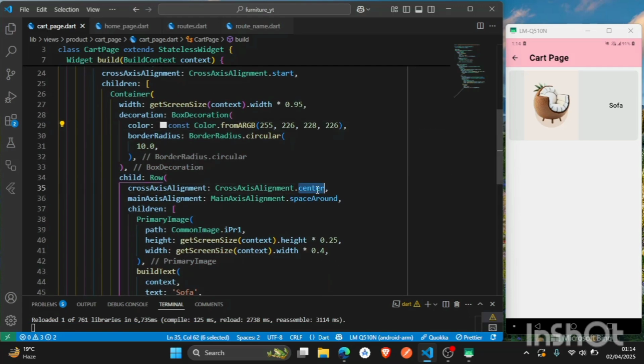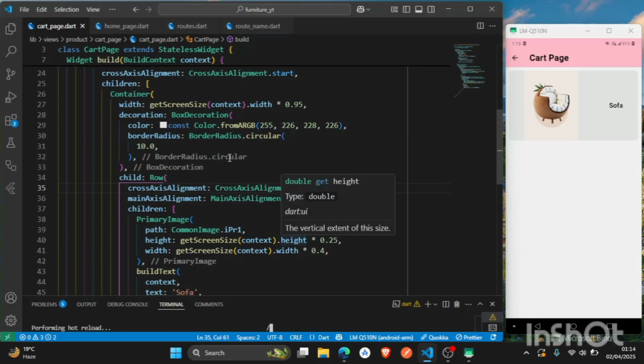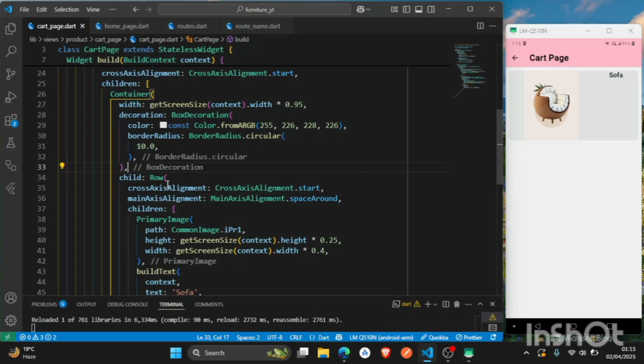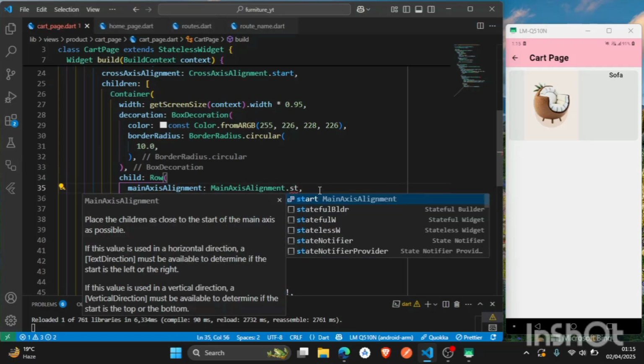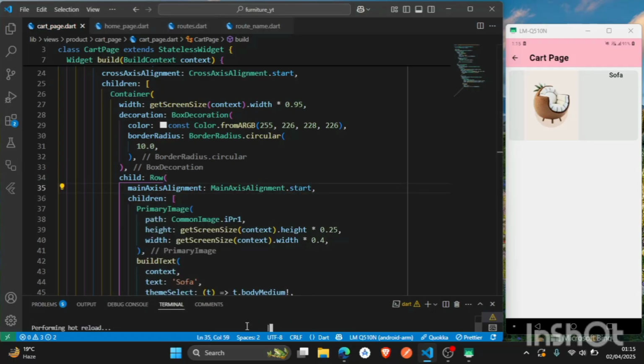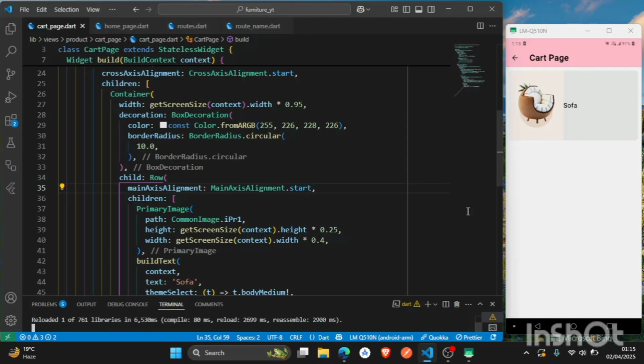Oh sorry, here we have it, it is here. Start. Okay, so here you can see if it is in a row, the cross axis alignment is for vertical data. So here we have to use start. Now the image at the left side.